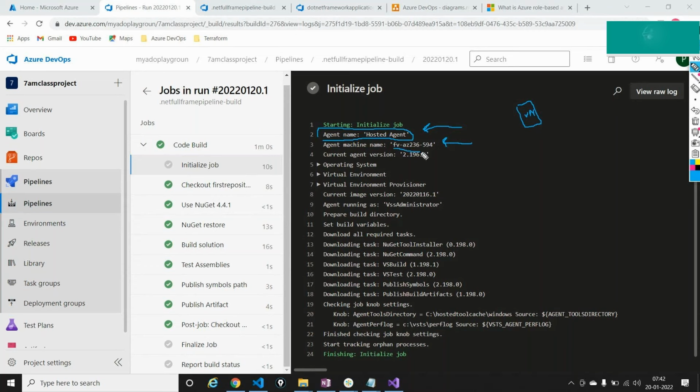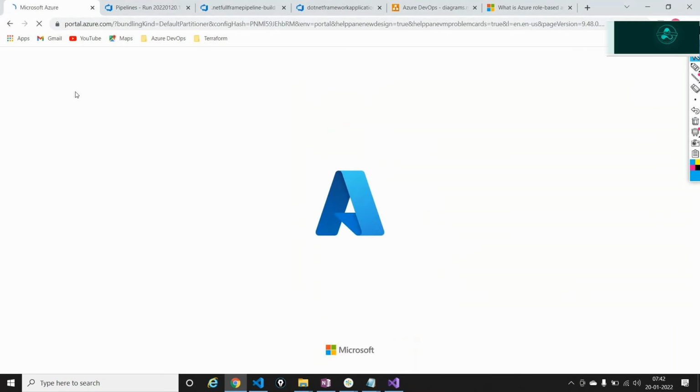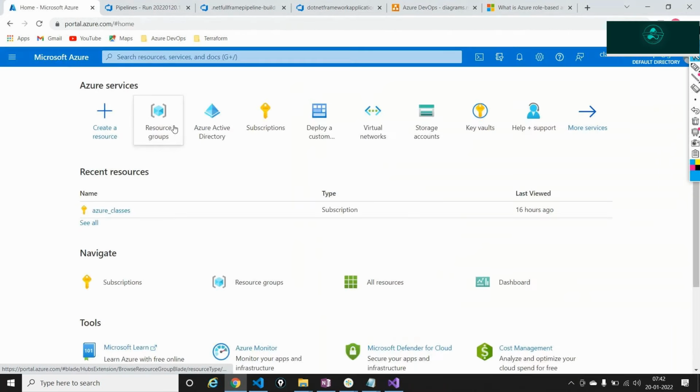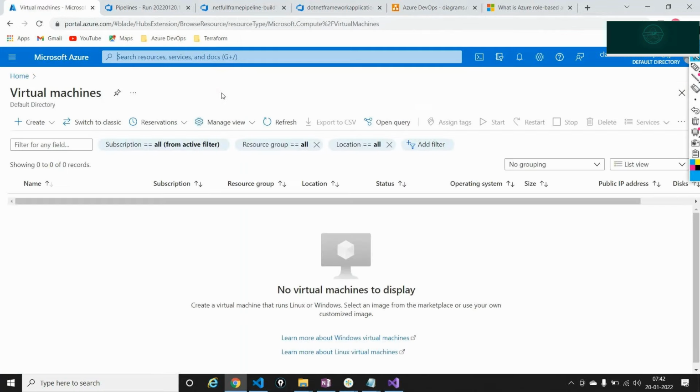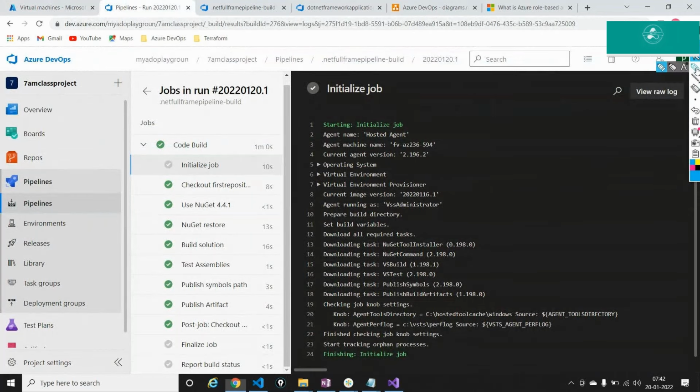Is this VM running in your Azure portal? No. If I go into my Azure portal, this is my Azure portal out here. If I look at the virtual machines that I have, I have nothing. There is nothing inside my portal. So where is this running? It is running on the Microsoft servers. This is managed entirely by Microsoft. You cannot interact with this machine. You can just use this machine for a temporary point in time.